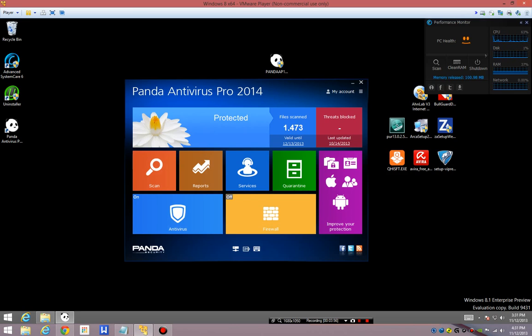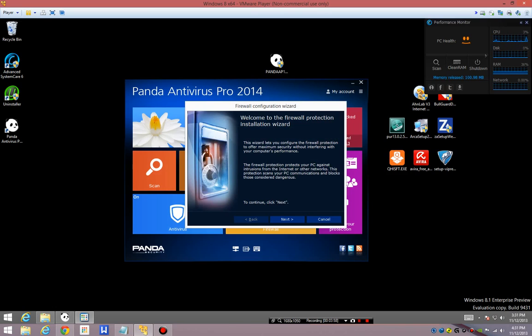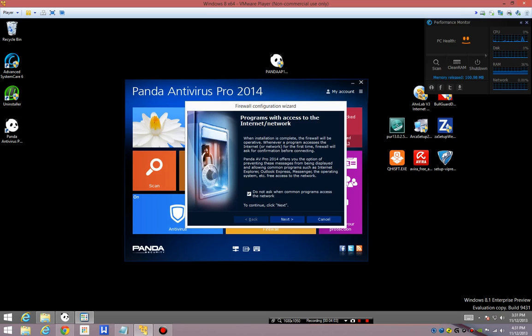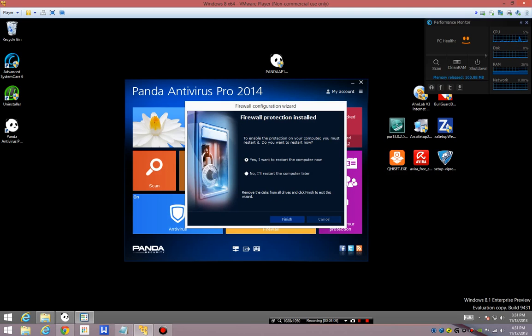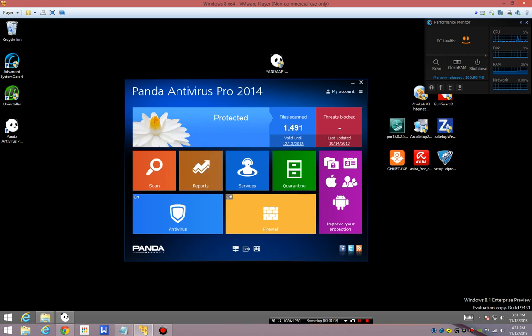It also comes with a wonderfully built-in firewall that I don't want to deal with or configure, so we're going to, I kind of have to. So we're going to get the firewall. I don't want to, no, I'll restart the computer later.